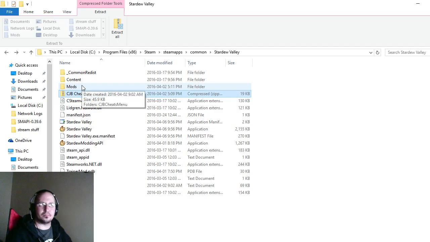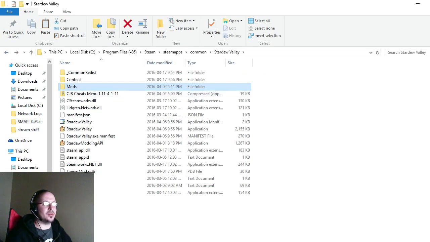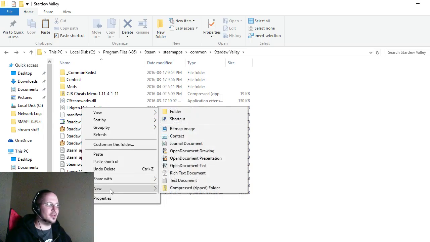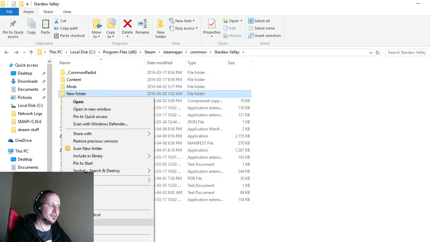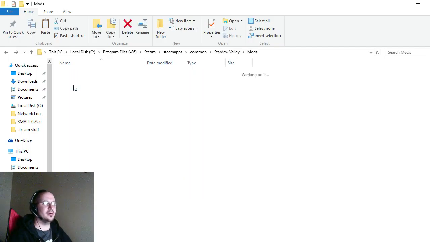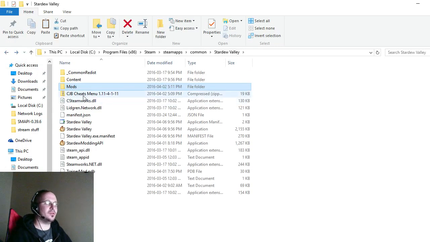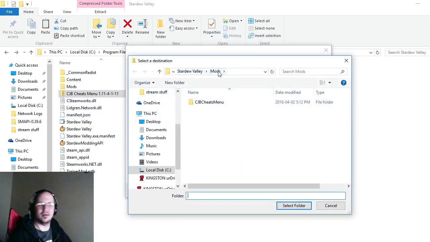Now, if you do not have a folder called Mods, you can simply right-click and click on New, and then click on Folder. It will create a new folder, and you can automatically rename it. It needs to be named, as you can see, Mods with a capital M, M-O-D-S. We're just going to delete this one because we don't need it. And then you would go through the process of extracting this into the Stardew Valley Mods folder.